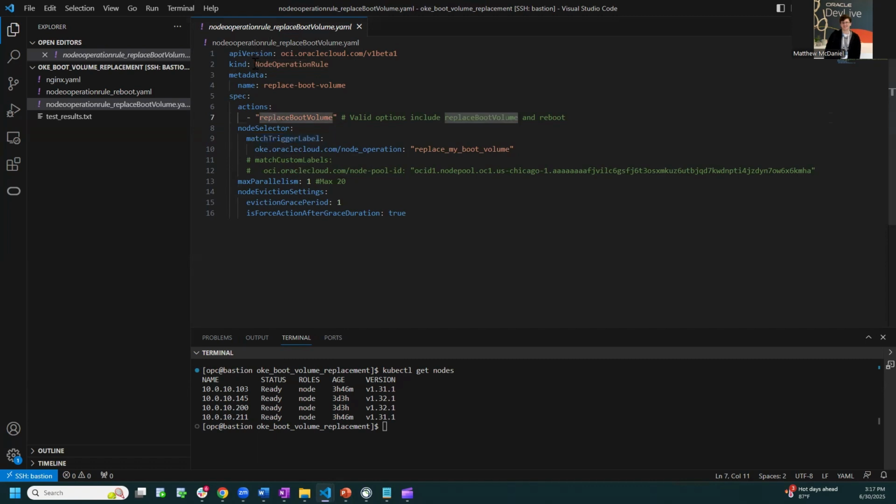So going from the top, we have the node operation rule. We have the name of the rule. In this case, I'm calling it replace boot volume. The action that this rule should execute. In this case, I'm telling it to replace the boot volume. Then I have a node selector in which I'm using this particular label, the node operation label, with the key value replace my boot volume, to tell the control plane when I have a node that has this label, execute this node operation rule upon that node. Optionally, we can match custom labels to these nodes as well.